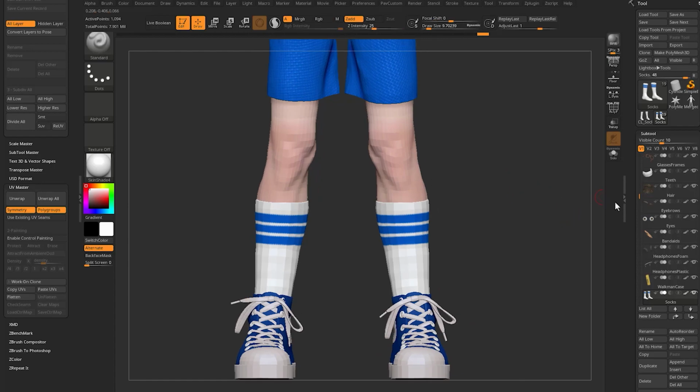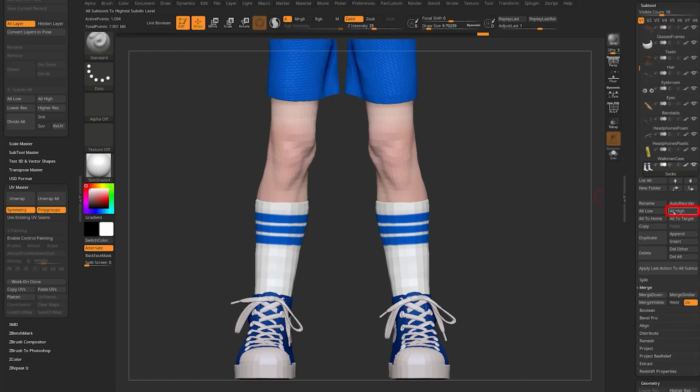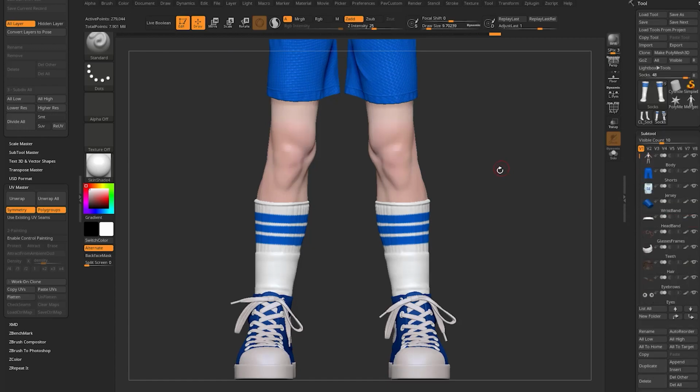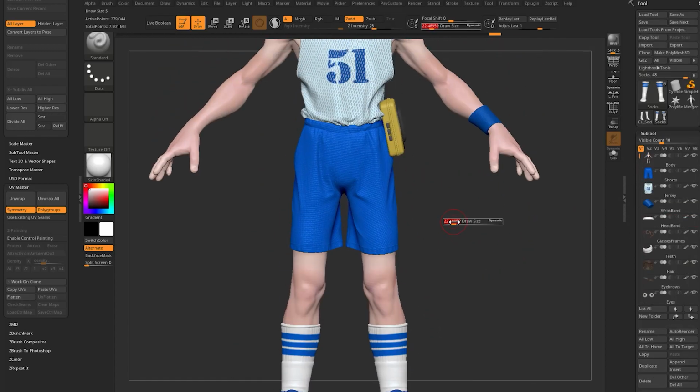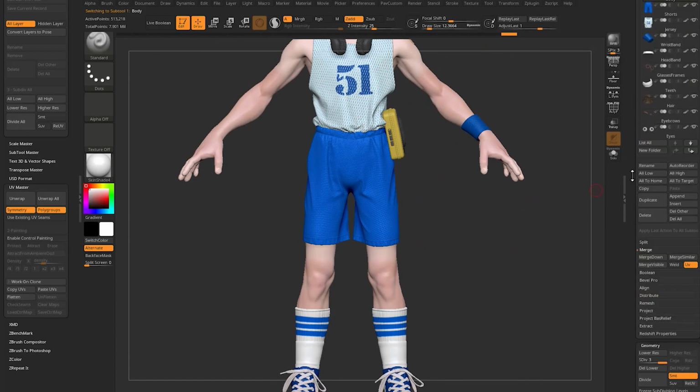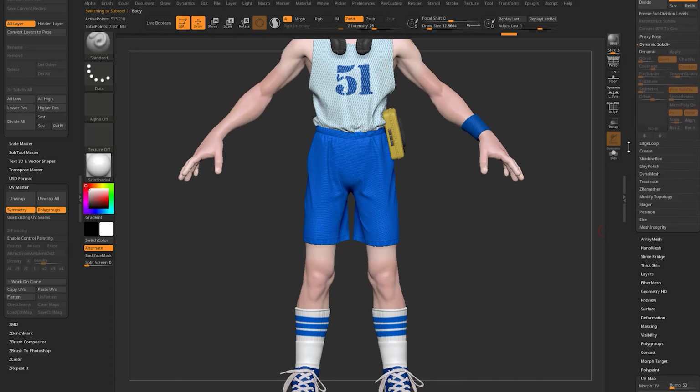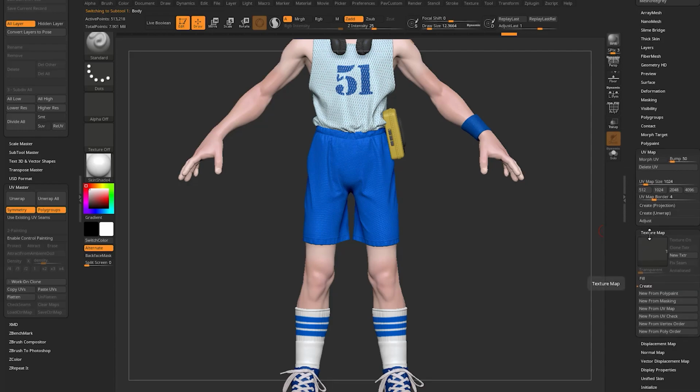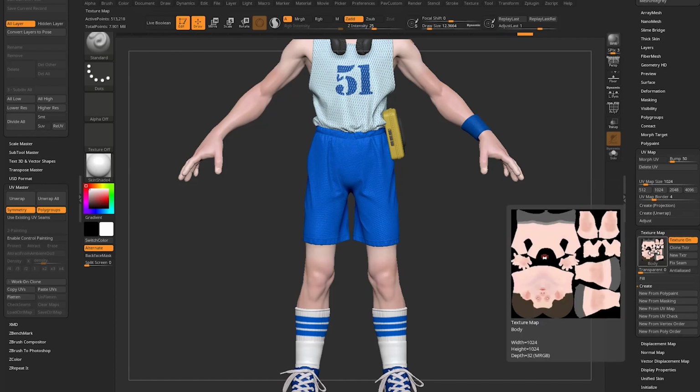Again, just aesthetic, just something nice to look at, but also useful to talk about when we get into Character Creator. So what I'm going to do is go to All High, and anything that I have painted, like my body here has some painting on it, I'm going to go down here to Texture Map, choose our size, 1024 is fine. We're going to say New from Polypaint, and there it is, our Polypaint transferred to a texture map.